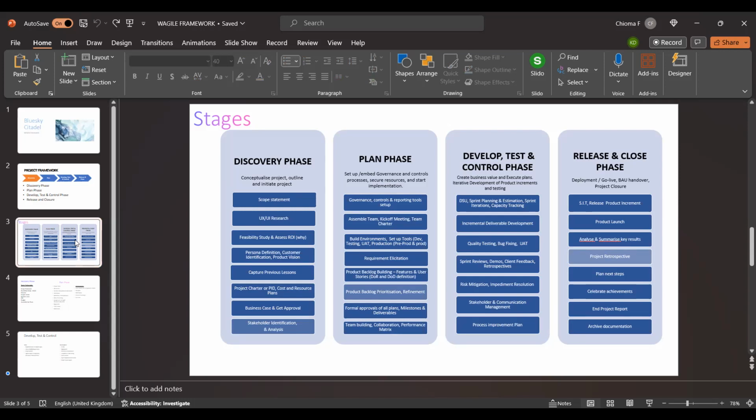So there will be governance set up, assembling the team, kickoff meetings, team charter. Then we start setting up our tools for our testing, our UAT, our production. Then we do our requirement elicitation, our product backlog building as well, getting our user stories, definition of done and ready, then our product backlog prioritization, as well as our refinement, and then the formal approval of all our plans, as well as milestones and deliverables. And then also working with the team, collaborating, and looking at our performance matrix.